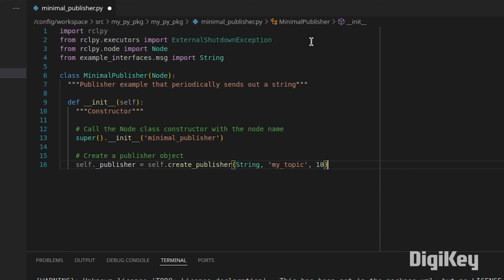We are going to name the topic, in this case, my topic, and we're going to specify a quality of service. This third parameter should be a quality of service or QoS profile. There are various ways to fill it out, but the easiest way is to just specify a number. If you just specify an integer here, this is the depth of the quality of service. In other words, how many messages to keep in the buffer should things back up in that topic or ROS isn't quite keeping up with the messages passing back and forth. So it will queue up to 10 messages.